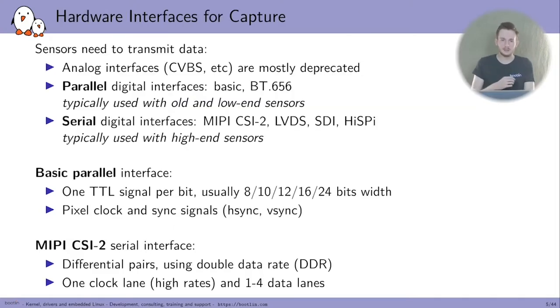So let's take a closer look at the hardware interfaces that are used to carry the information from the sensor to the system on a chip. Nowadays, it's quite uncommon to find analog interfaces, so they are mostly deprecated. Instead, we have digital interfaces that are used. We find two types of digital interfaces, the parallel family of interfaces, and then the serial interfaces. Typically, the parallel interfaces are used for the old or low-end sensors, and the serial ones are typically used with the more high-end sensors.